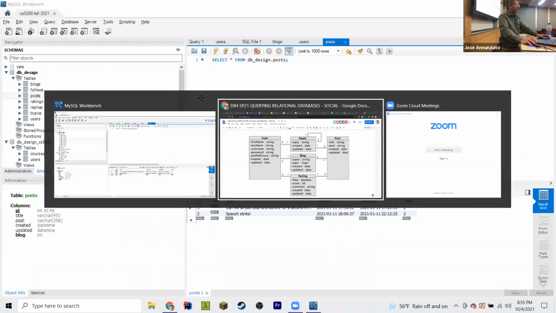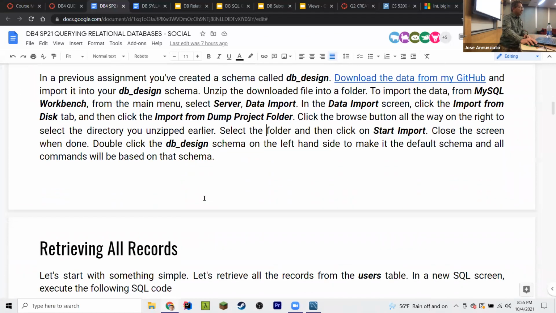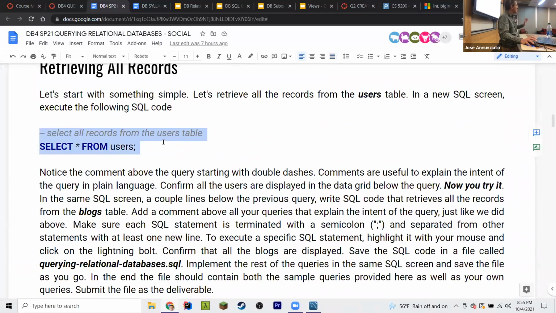So anyway, you're being asked to do a couple of queries, some really easy ones at first, like for instance, just retrieving all the users, so select star from users. Also notice that before every query, you are required to provide a comment. Comments in SQL start with a double dash and a space, you need the space, and then the text. The comment needs to explain the intent of this query.